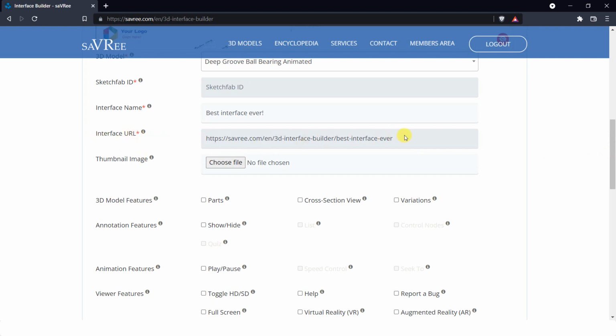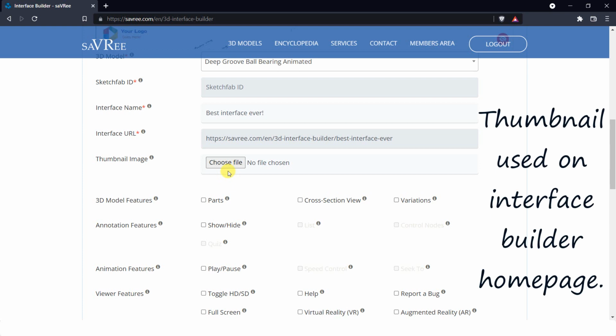If you want to share this interface, then you can copy and paste the link into an email or post it online or wherever you want to share the link. And then when people click on that link, they'll be taken to saVRee.com and they can view the interface that you created. We've also got the option here to add a thumbnail image. That just makes it a little bit easier to find when you're searching through the Interface Builder homepage.